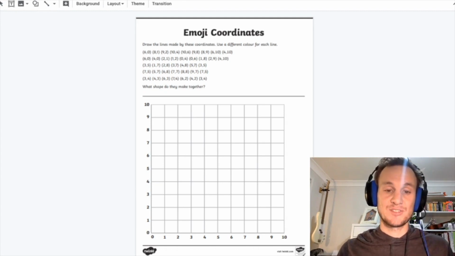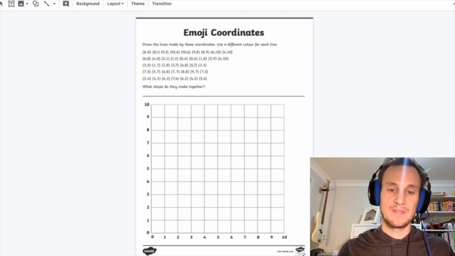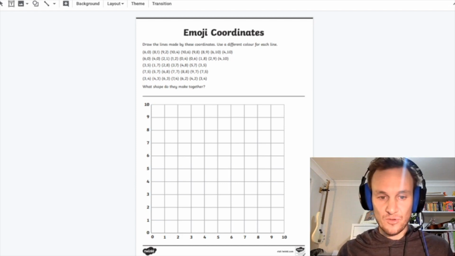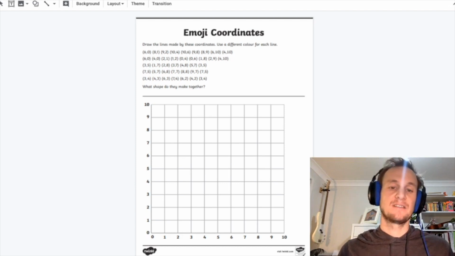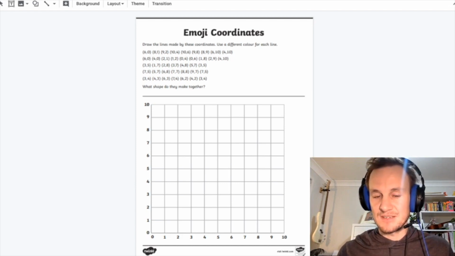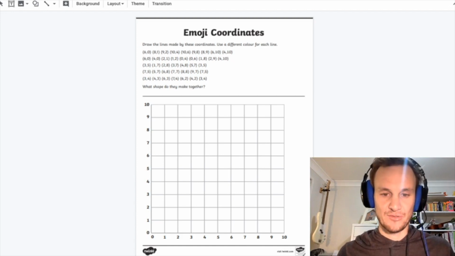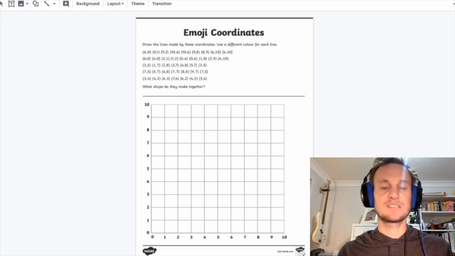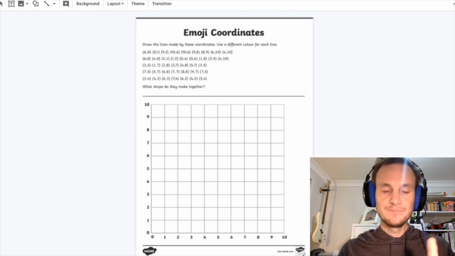So let's get started. It says draw the lines made by these coordinates. Use a different color for each line. Okay, so the first line, all these numbers are joined together. Then the second line, all these numbers are joined together. I know it sounds confusing, but we're going to go through it. Now remember, the x-axis is always first, then the y-axis. All right, let's get started.